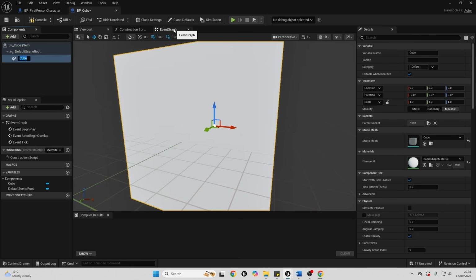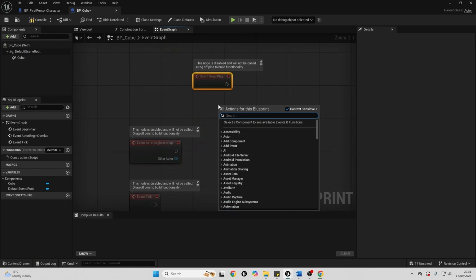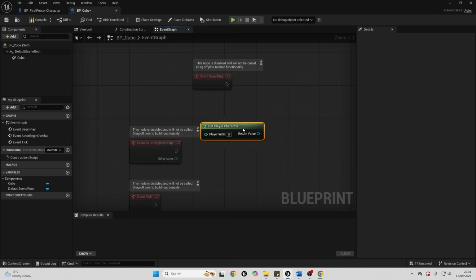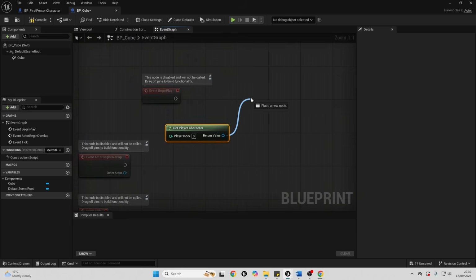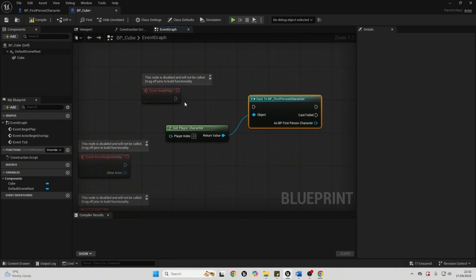Then I'm going to go over to the event graph and event begin play. I'm just going to right click and get my player character. This will basically get a reference to the character that I'm playing the game as. This is going to be the first person character. So I can drag off here and look for cast to first person character.